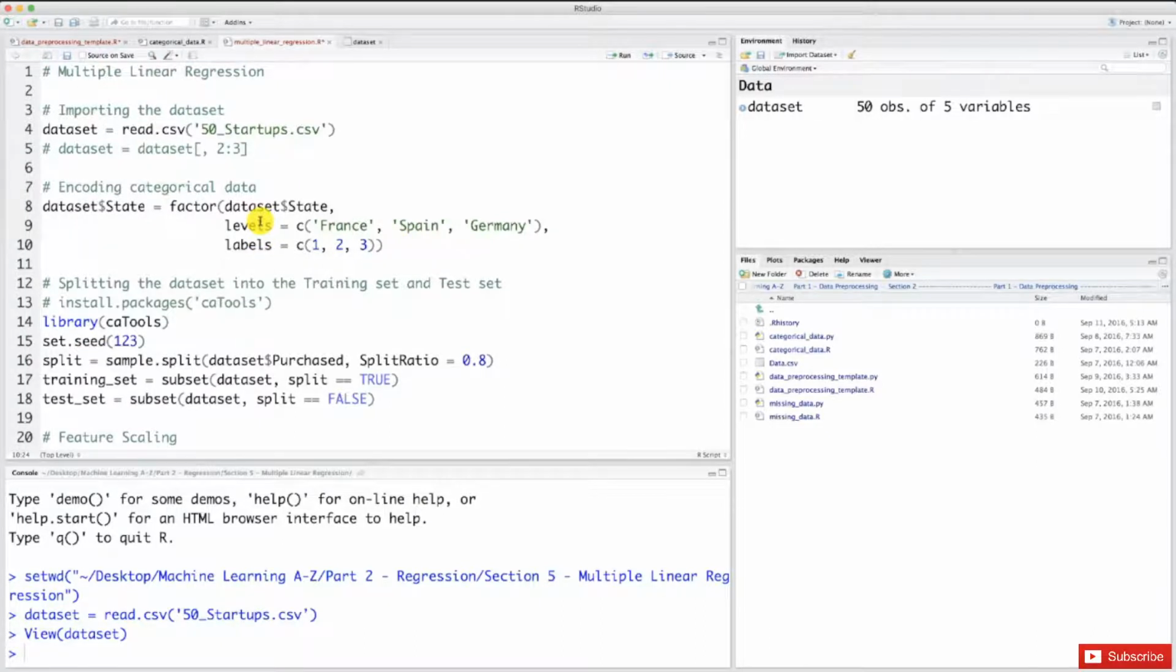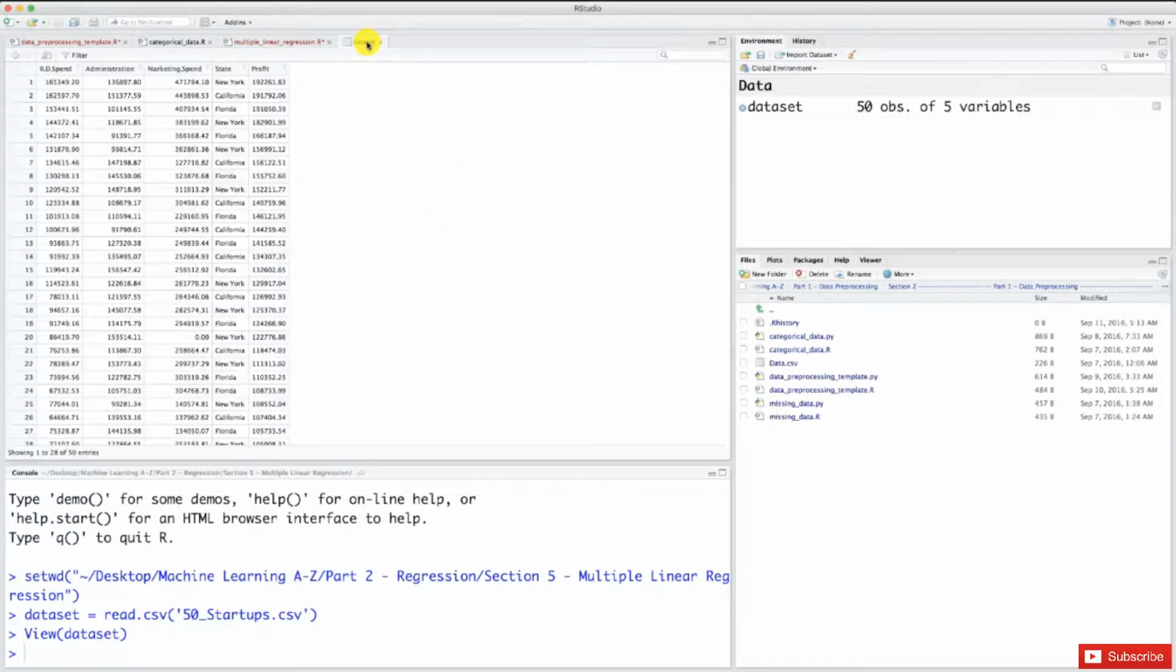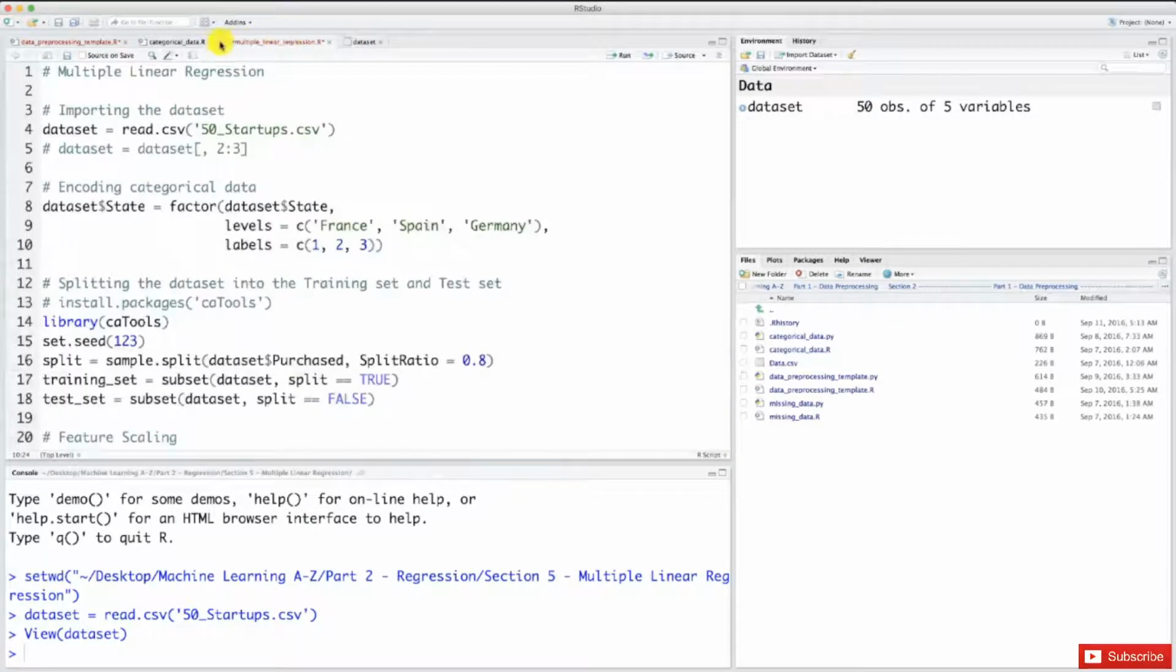And now we need to change the levels. Before, the categorical variable was the countries, and the three categories were France, Spain, and Germany. And here our three categories are New York, California, and Florida. So let's do it on our dataset. Actually, I will close that because we no longer need it. So here our levels are, we said, New York, California, and Florida.